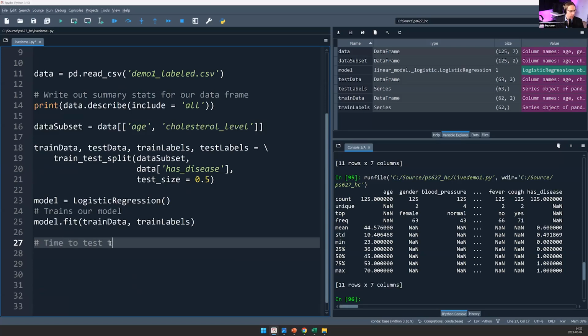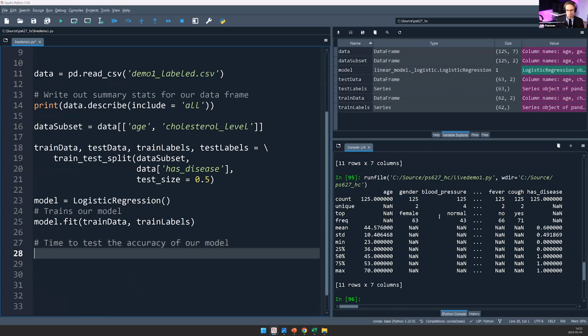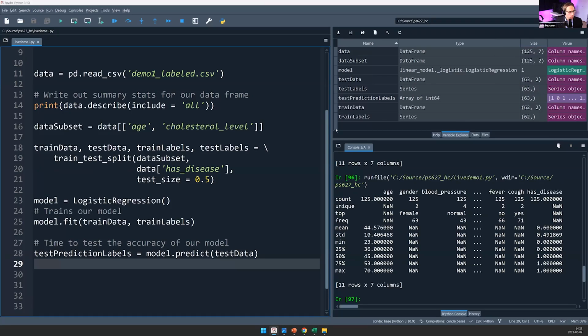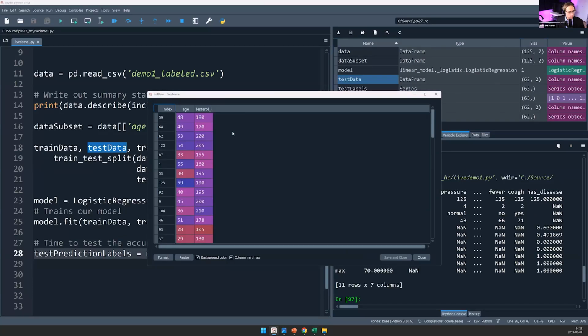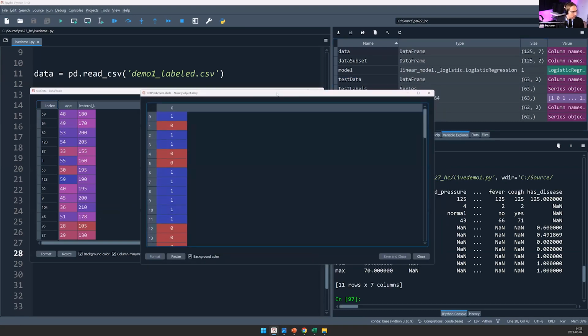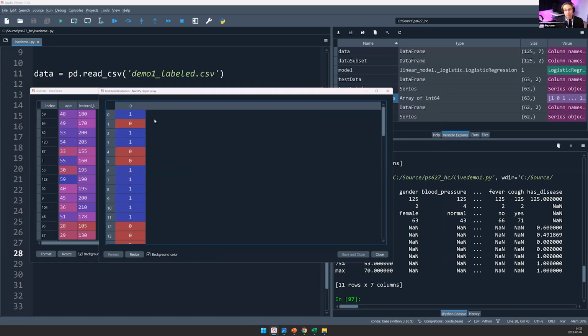Now it's time to test the accuracy of our model. What we're going to do is create a new variable called test prediction labels. I will set this equal to model.predict, and I'm going to feed in our test data. What has happened is I have fed in our test data set, which is this data frame here, and now our logistic regression model has attempted to classify whether each of these rows has disease or does not have disease.